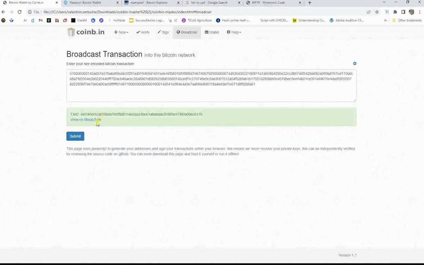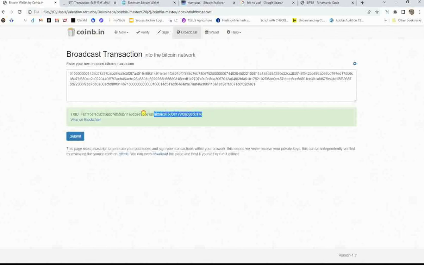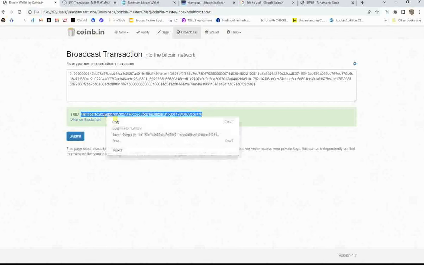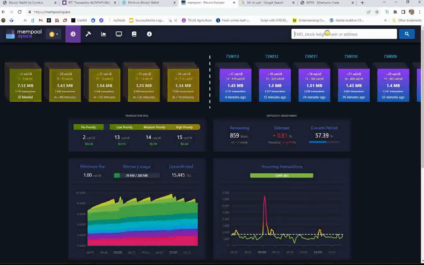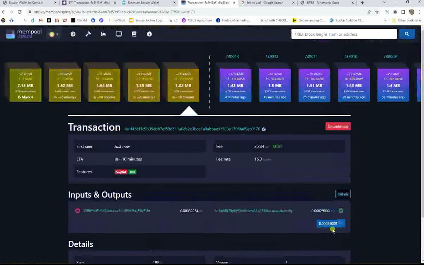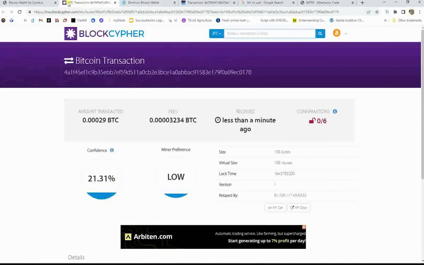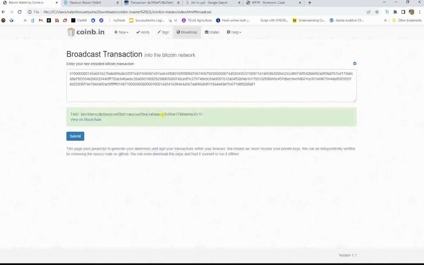And there it is. Now, if you click view on blockchain, it'll go ahead and load it up. I think it uses a different blockchain explorer. Let's see which one it uses once that loads. But even if it goes to one that you don't like, we have the transaction ID, so we can just copy that, and we could use mempool. Paste. There it is. And of course it's unconfirmed, and we're waiting for it to go. Now, here's this one. Yeah, less than a minute ago, 0 of 6. This is just another explorer. I don't really like BlockCypher, so it's all personal choice.